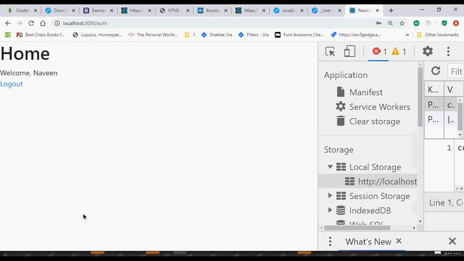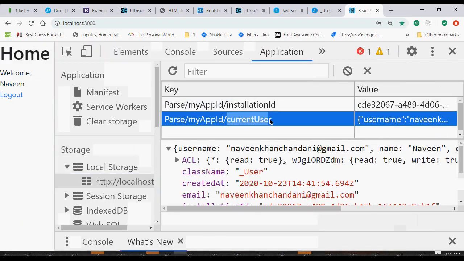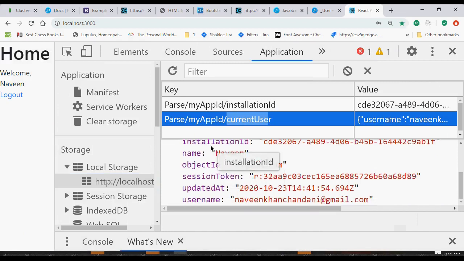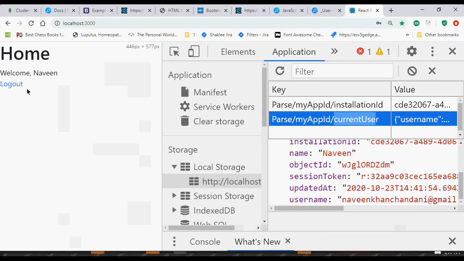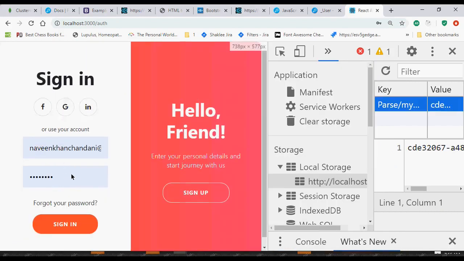If I log in, you will see what I'm getting here. I'm getting the current user here, and it will tell me who the current user is. But as soon as I log out, this variable is deleted and I don't see it here. So this is how we do the login, logout, and register part.